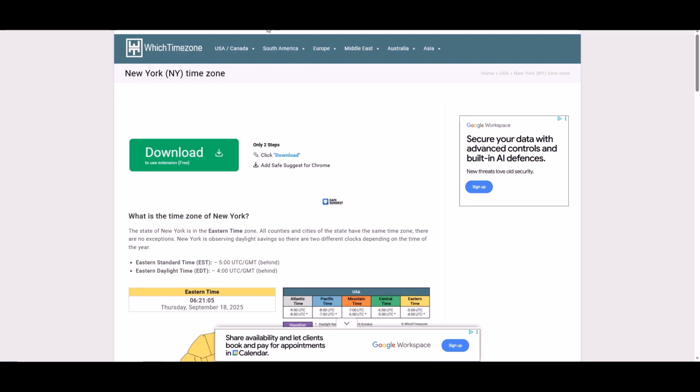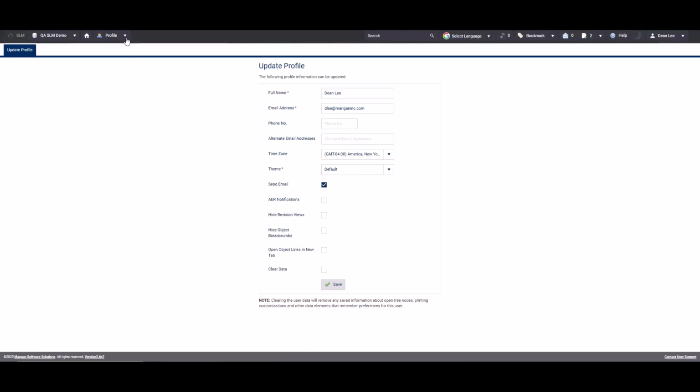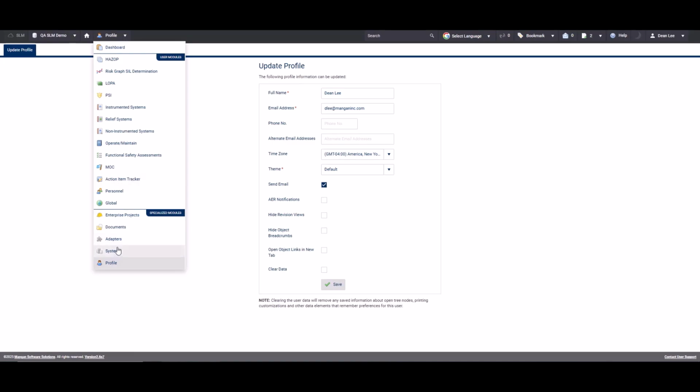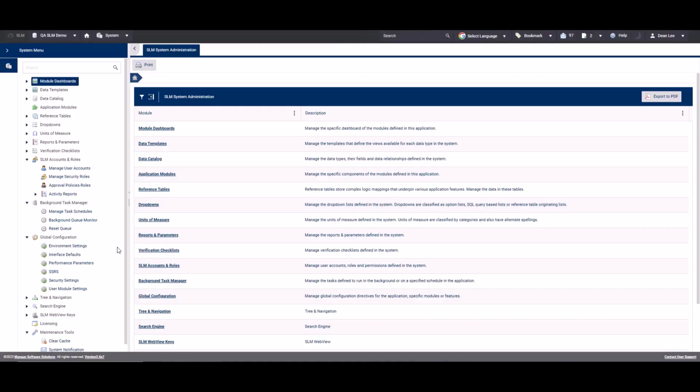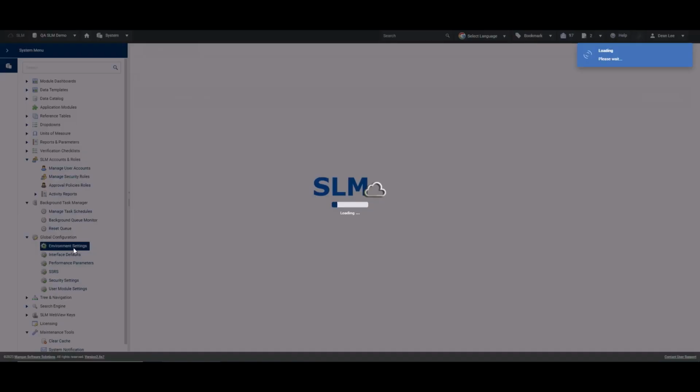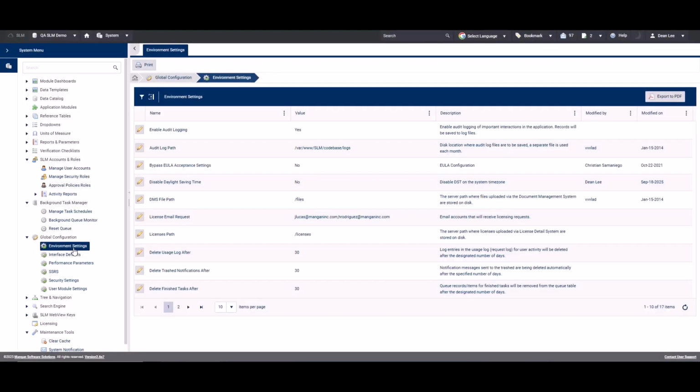So in this scenario, if we come back to SLM and we come down to the system module, if we come down to the global configuration and the environment settings, we have a new variable here, so we can disable the daylight saving times. This would mean that anytime there is a workflow, which is pre-populating with the time, it would use the standard time as opposed to the daylight saving time.